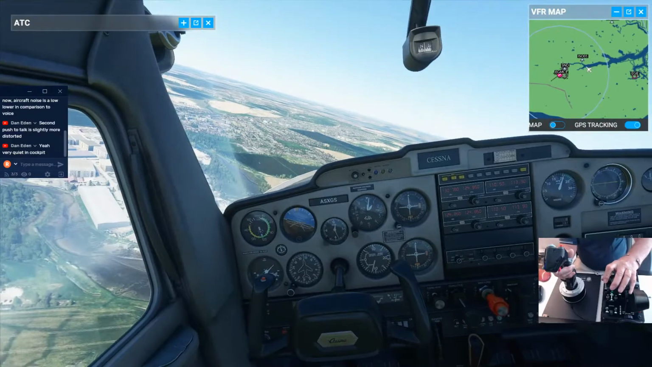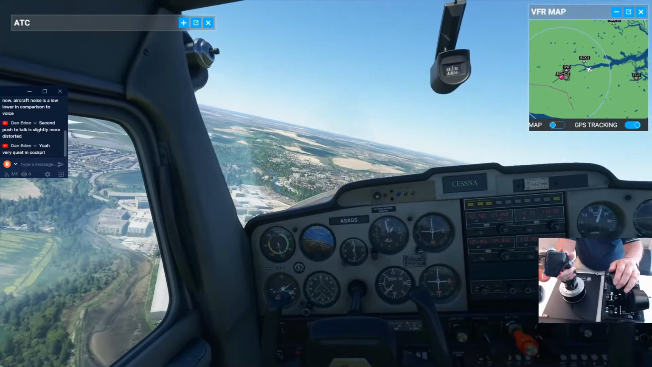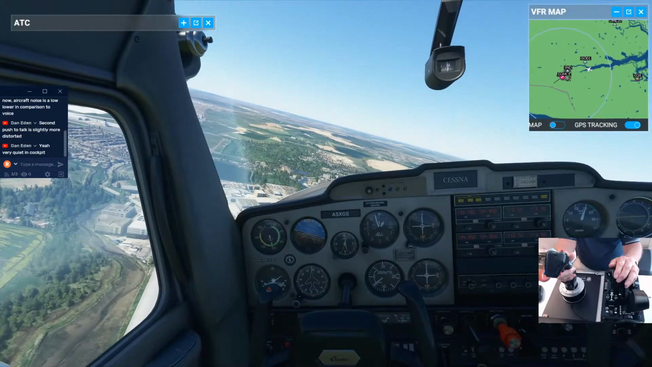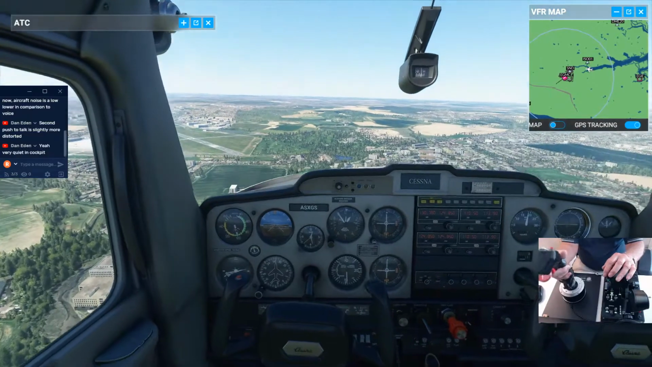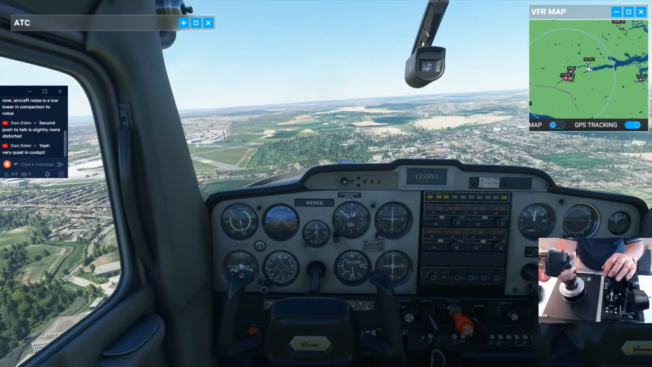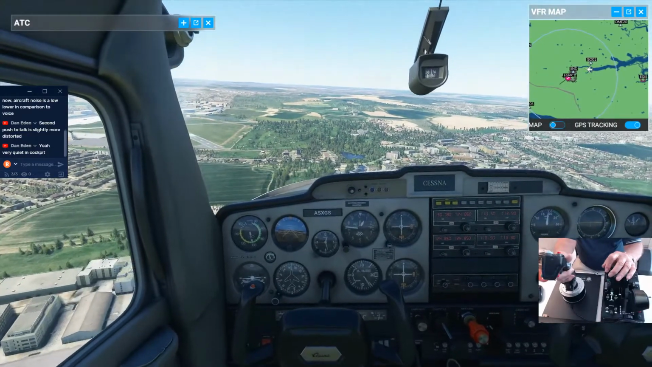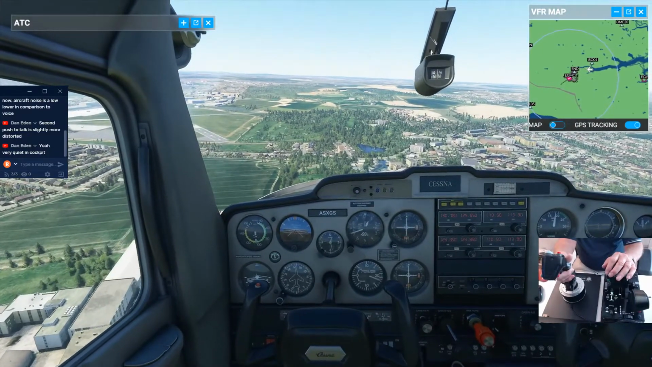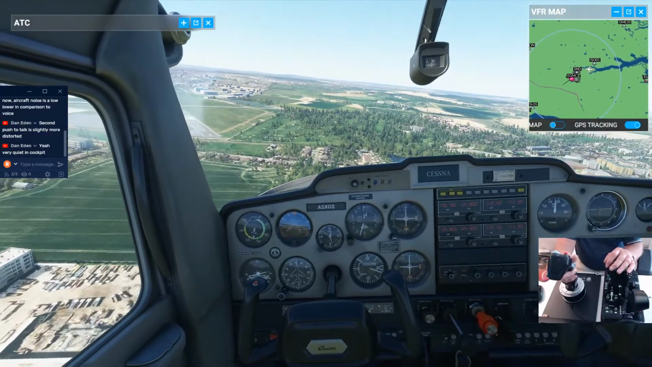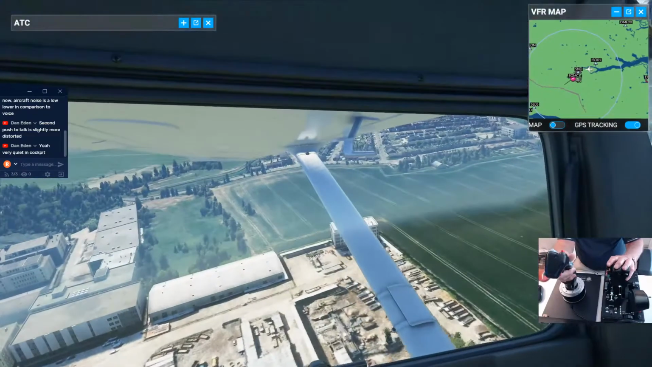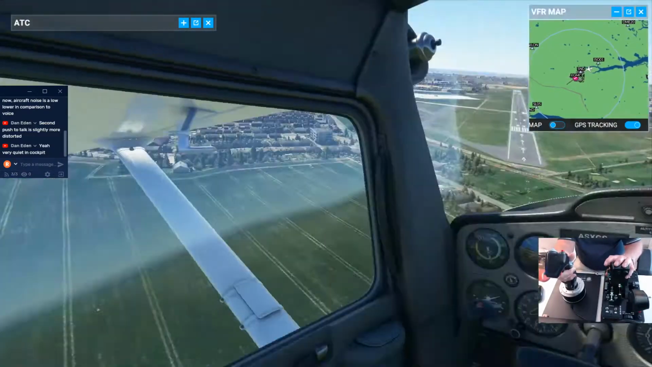Flaps down one division. Throttling back. This is so easy to fly. More flaps. And more.